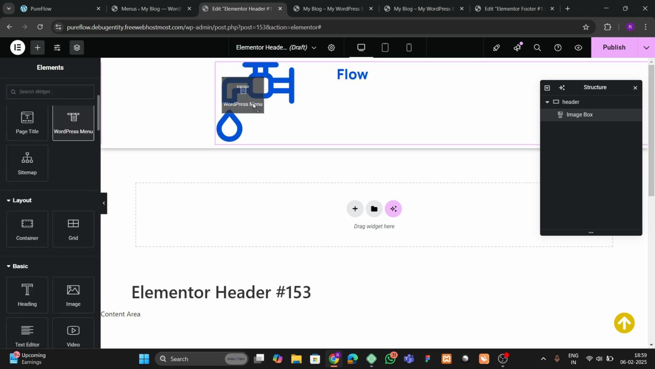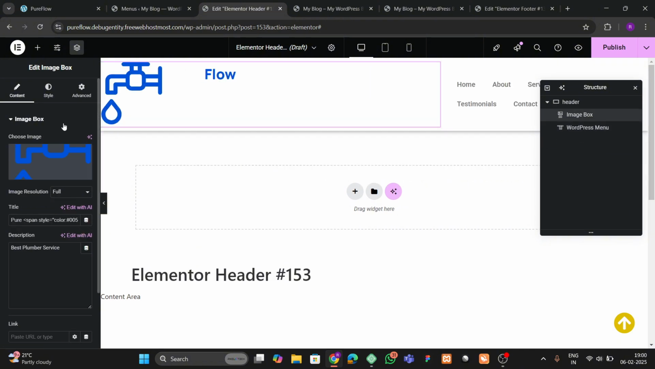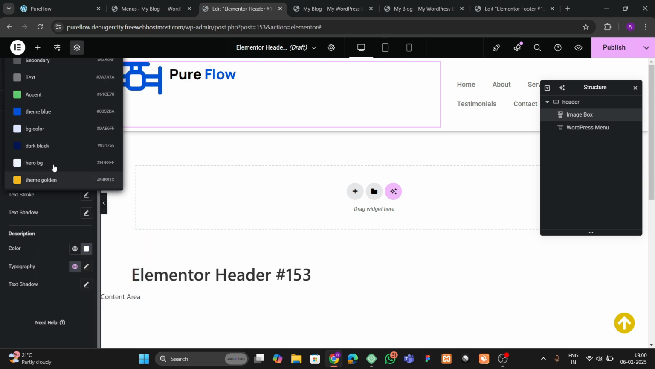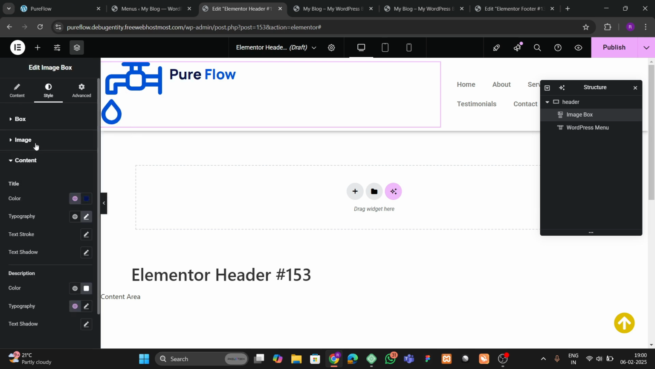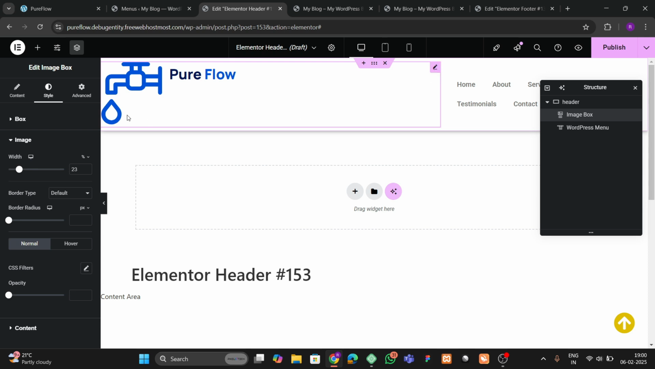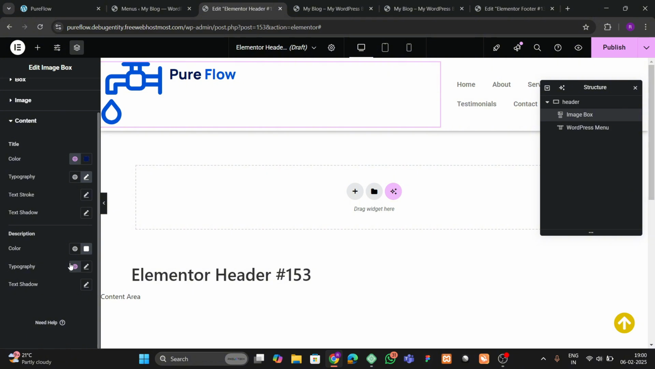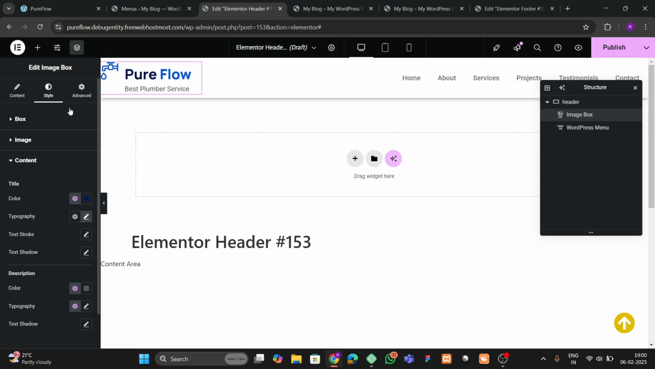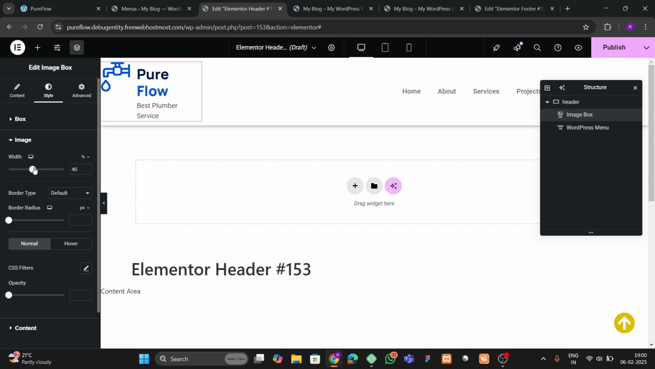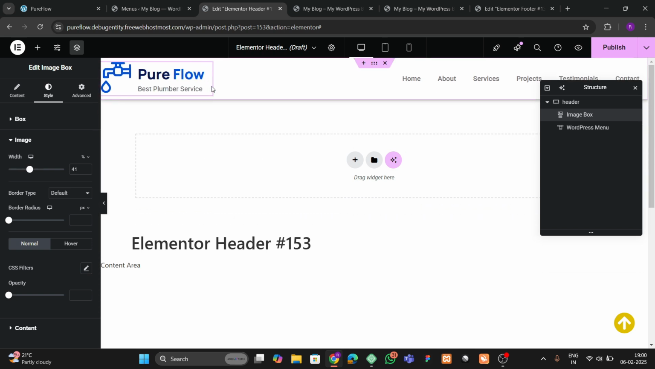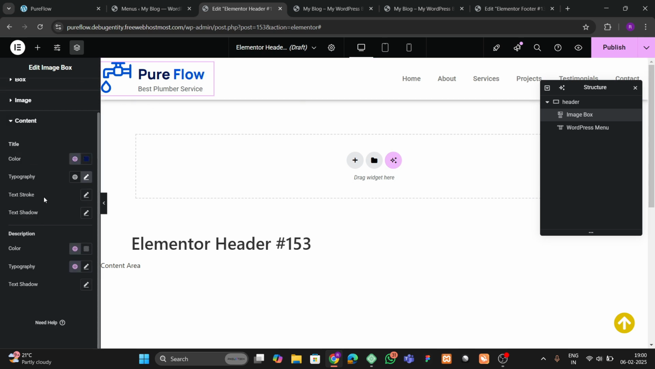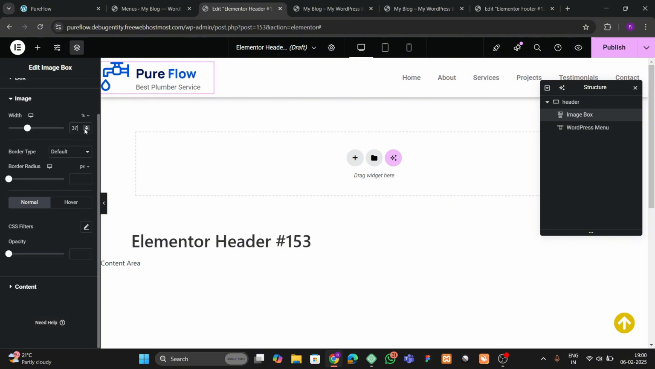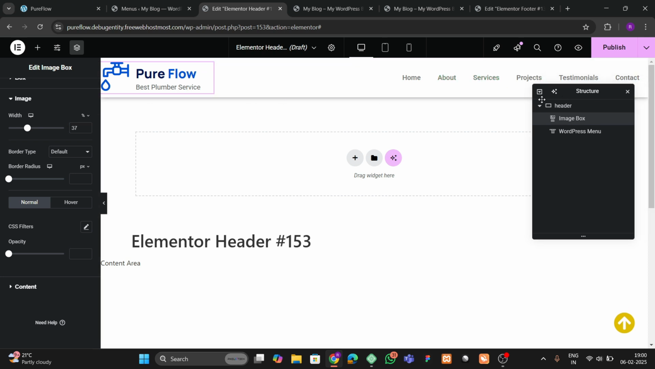Okay, and here we can drag and drop a WordPress menu, image box, and here we can go to the content, and here we can make this black. Okay, and if I go to the image part here, okay, let's go to the content, and here we can make this secondary. Okay, like this. You can go to the image part, and here we can make this width little bit bigger, and let's increase this little bit. Okay, so and we can go to the content, and here we can decrease it, okay, like this. So this is done, and also we have this.